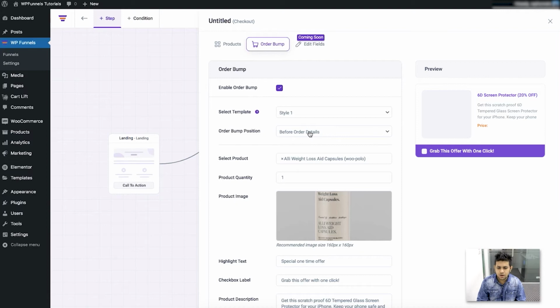Now here is the order bump position. This is where we decide where the order bump will be placed in the checkout page. So you have all these options for how you want to view the order bump. Let's say I want to show it before the checkout details, which means this is going to be on top of all the details in the checkout page. I'll show you how it looks in a bit.